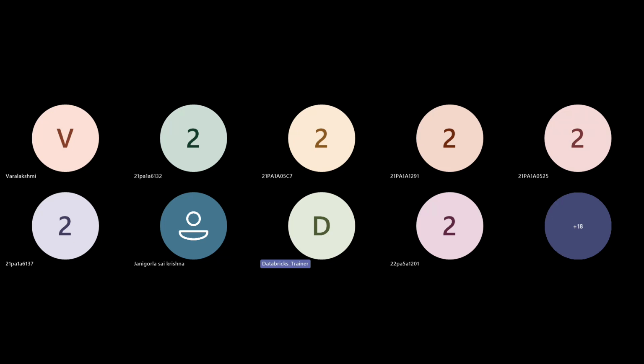And what is the difference between transformations and actions? I'm repeating the question. What did I ask? The difference between transformations and actions.